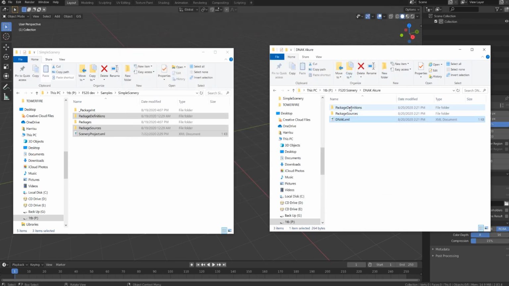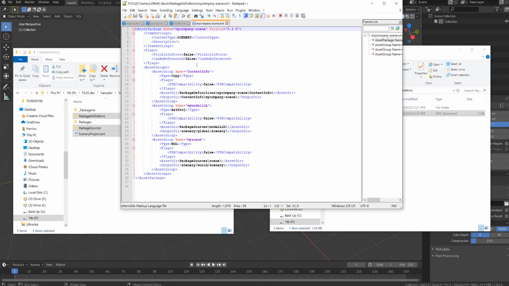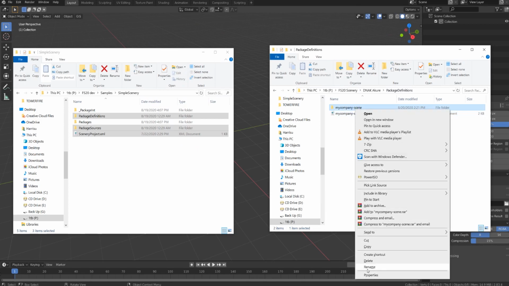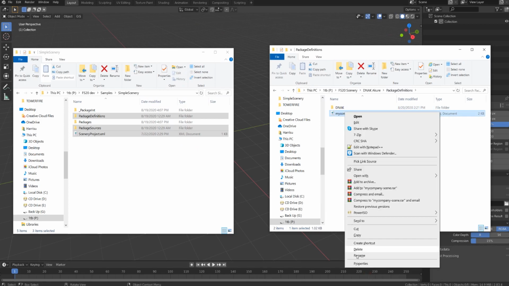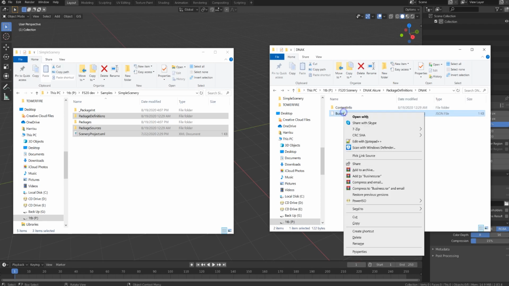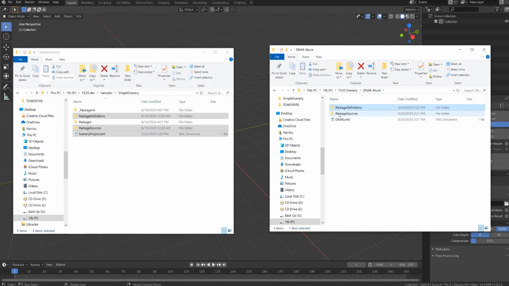So we'll rename this, and then open the package definitions again. Same thing, look for my company. I don't know if you need to do this, but this is the way I've found that has worked for me, because the documentation is not really forthcoming on what we need to do. So again, name everything the same, DNAK. You can just leave these other ones, and then come to package sources, model library, and scene.